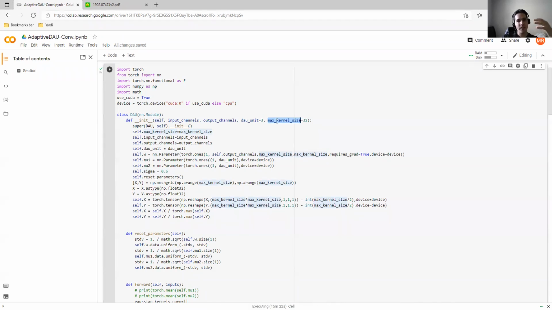But that's okay. The torch can handle that. Maybe the performance is a little worse, or maybe the result is not that good, but that's okay for now for this implementation. So as I said, we need the input channel and output channel.